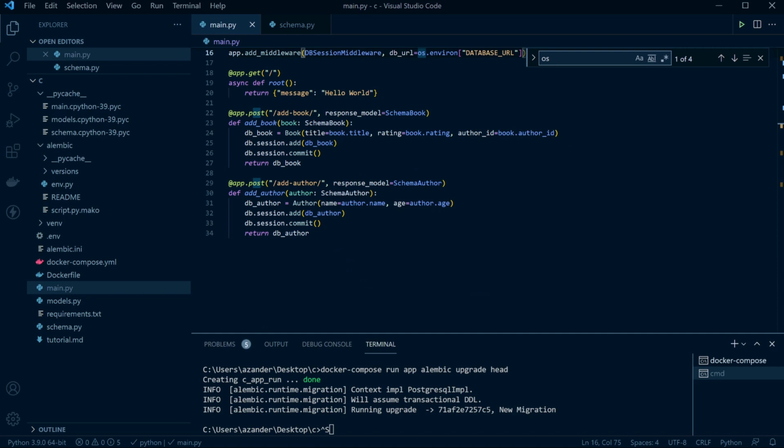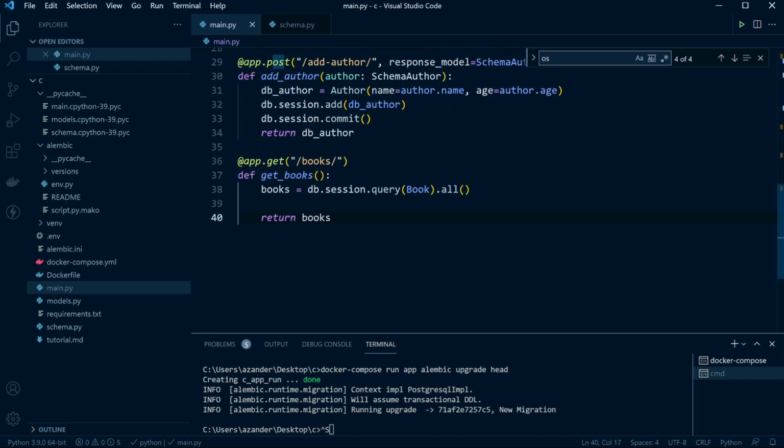So this final endpoint, I'll just paste this in. You can have a quick look. This is just going to grab all the data from our database. So here we've got DB session query. So we're going to create a query. We're going to query on books. We're going to get all the data from the database. This is our query.